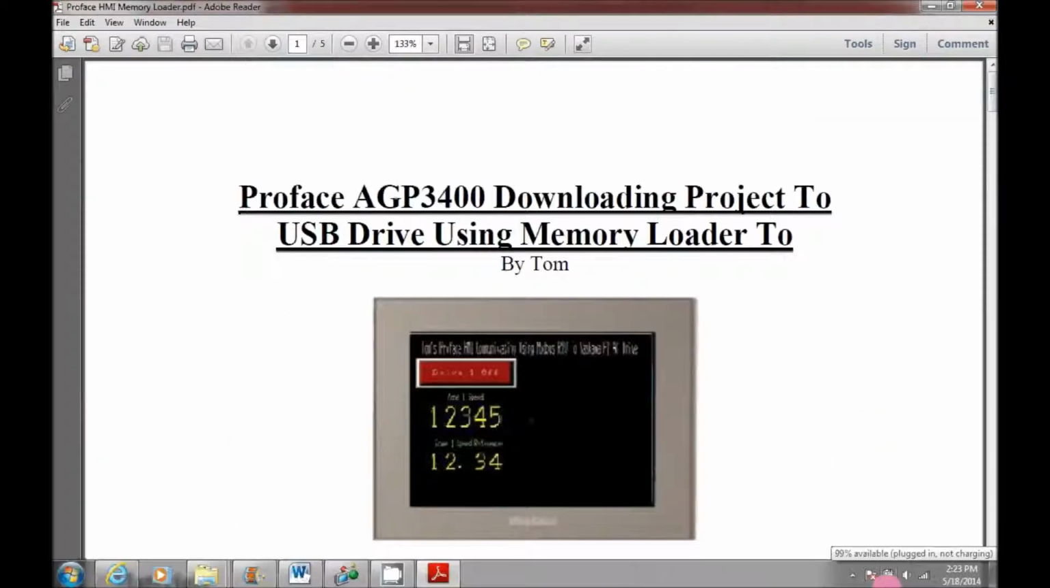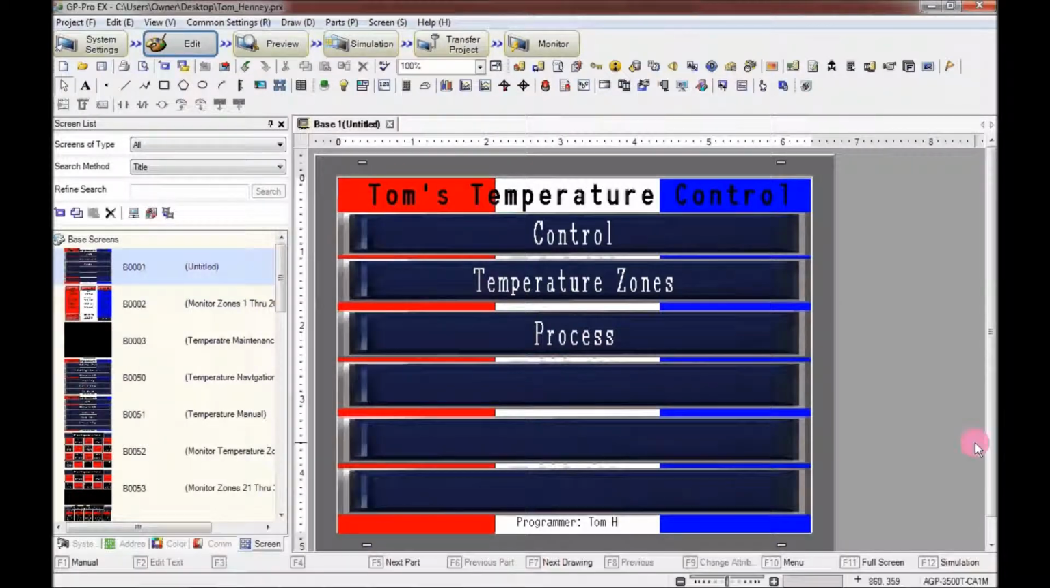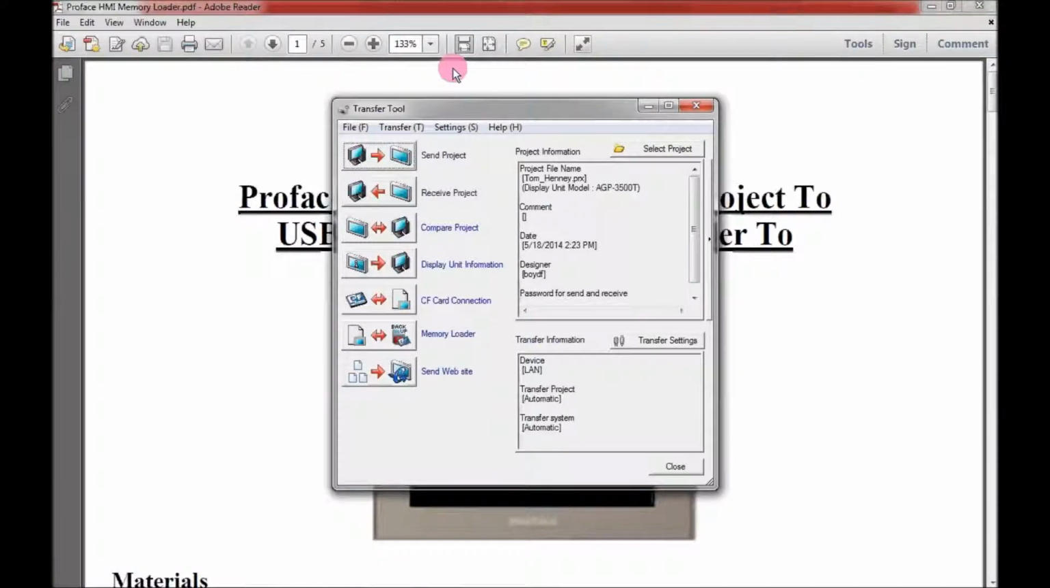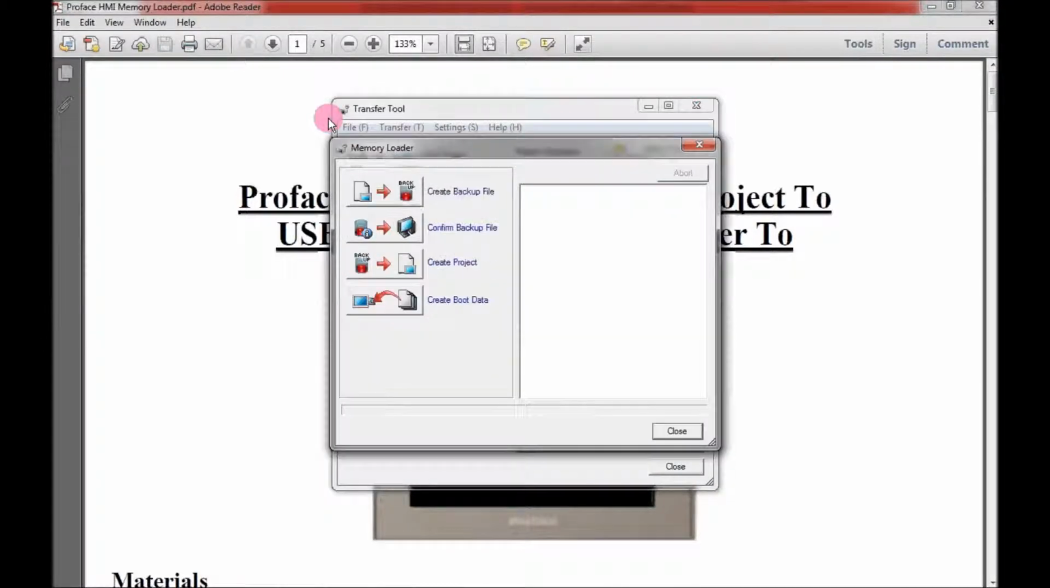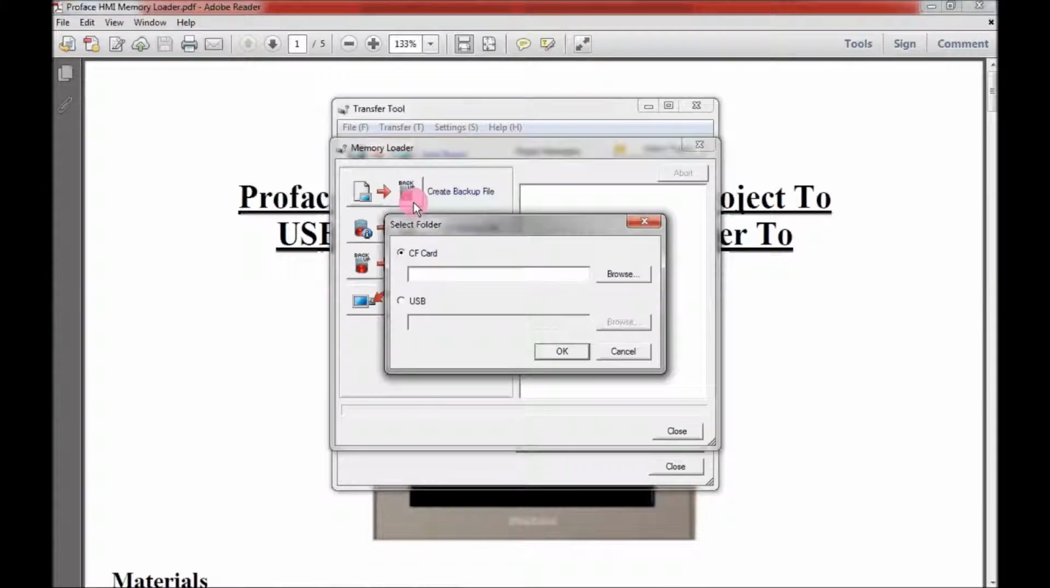So I'm done here, and so I'm going to come here and bring the software up since I already have a project open. So what I'm going to do is come up here and click on Transfer Project, and it opens up this transfer tool here. What I want to do is come down here to the Memory Loader button and click here. That opens up another window for the Memory Loader. And what I'd like to do is just create a backup file to store onto my flash drive. I'm going to click Create Backup File button here.